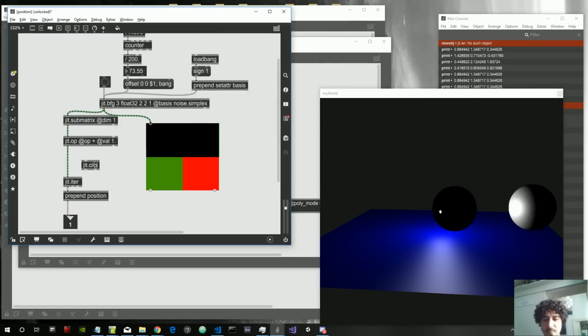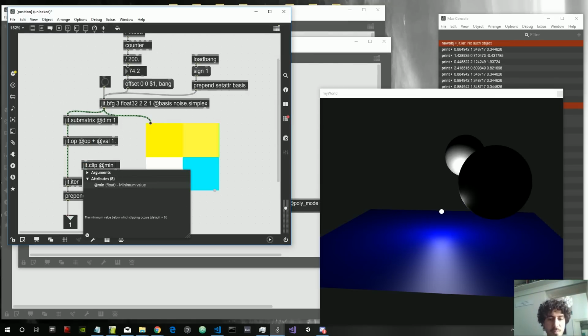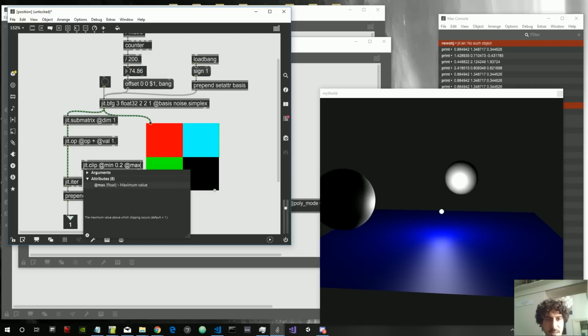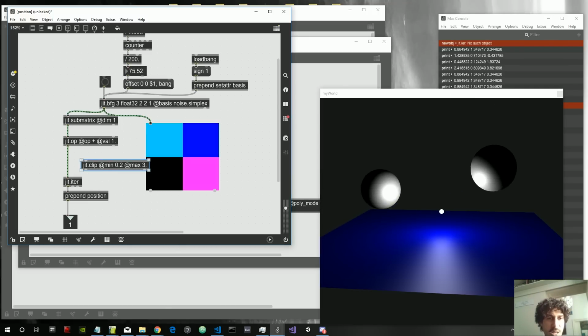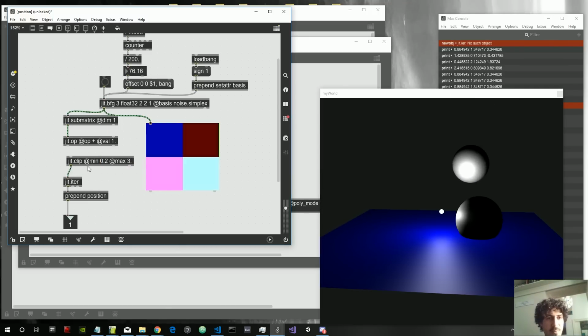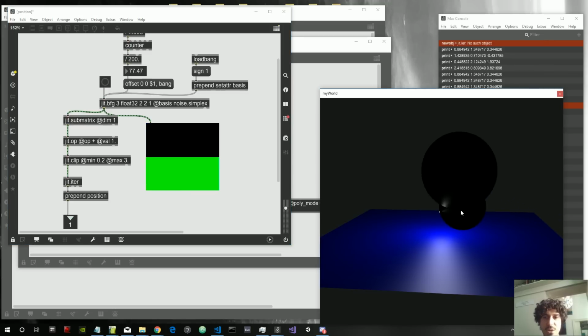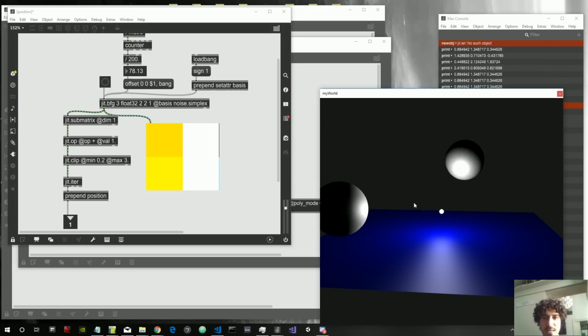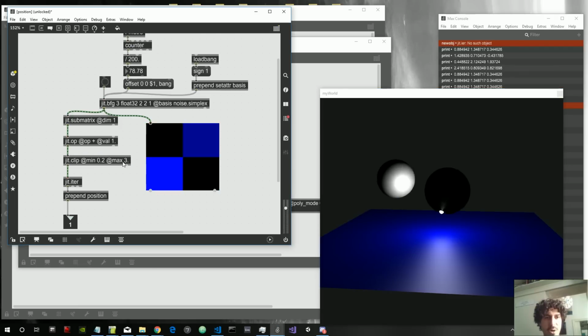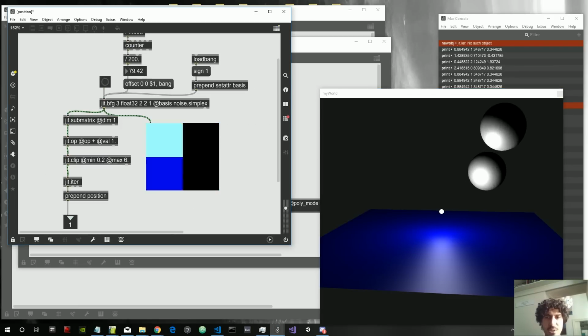Okay, we have to set a minimum and a maximum. So our minimum will be 0.2. Our maximum will be 3. So our shape will move now in all the axes between 0.2 and 3. So let's see. Yeah, as you can see, it works. Let's set the higher maximum to 6.